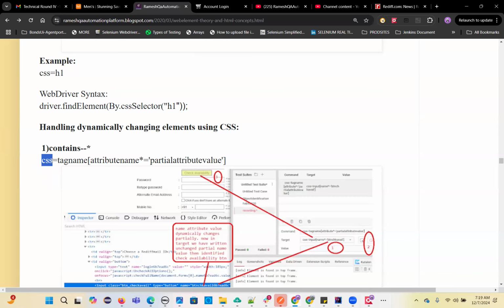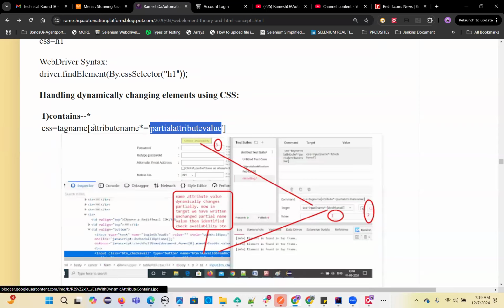So you have to write this formula like this: CSS equal to tag name, square bracket, attribute name, star equal to partial attribute value within single quotes. Okay, so this is how you can identify dynamically changing elements.